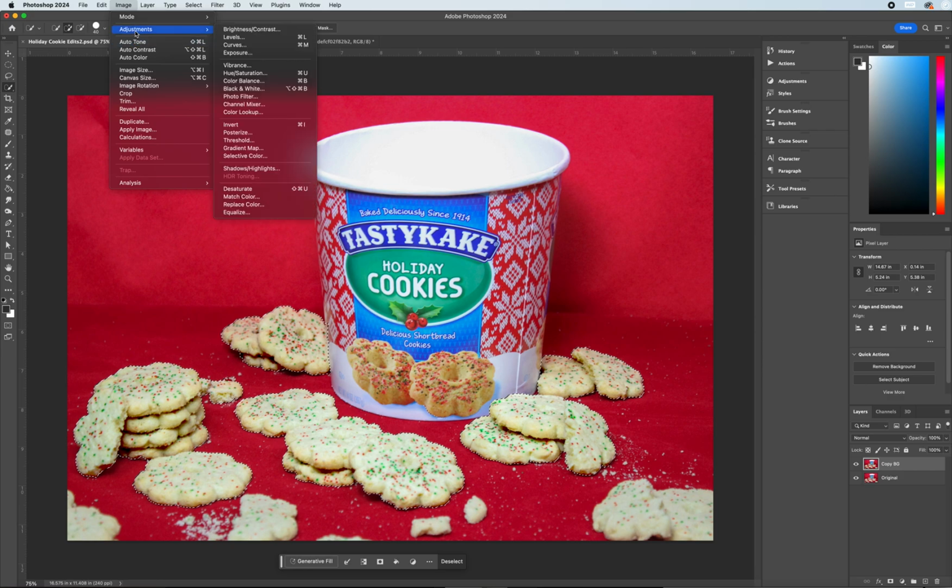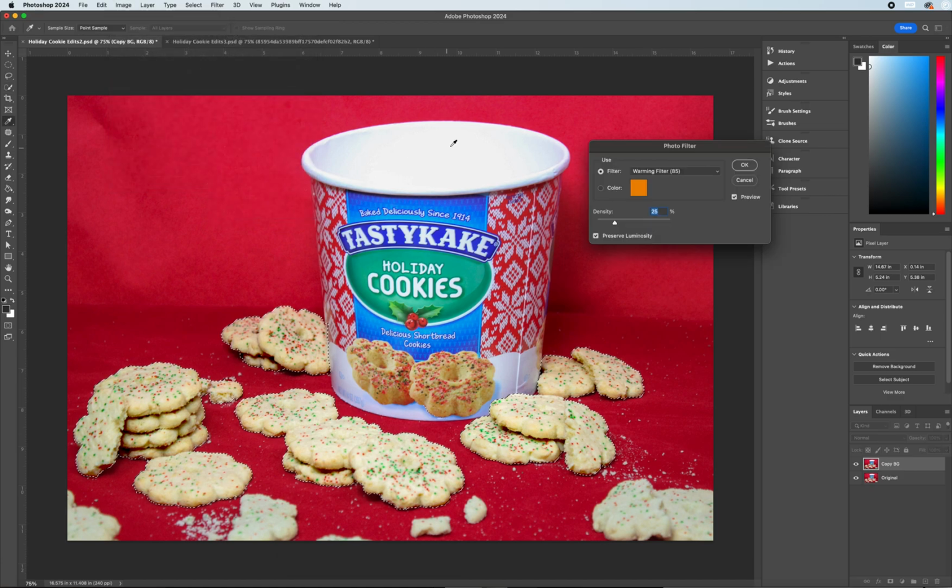So I'm going to go back up to Image Adjustments. This time I'm going to take a look at either hue and saturation, or for the first one, I'm going to take a look at photo filter. Photo filter, I'm looking to bring in this yellow color. This yellow color will get a little bit closer to what we're looking for off of these.